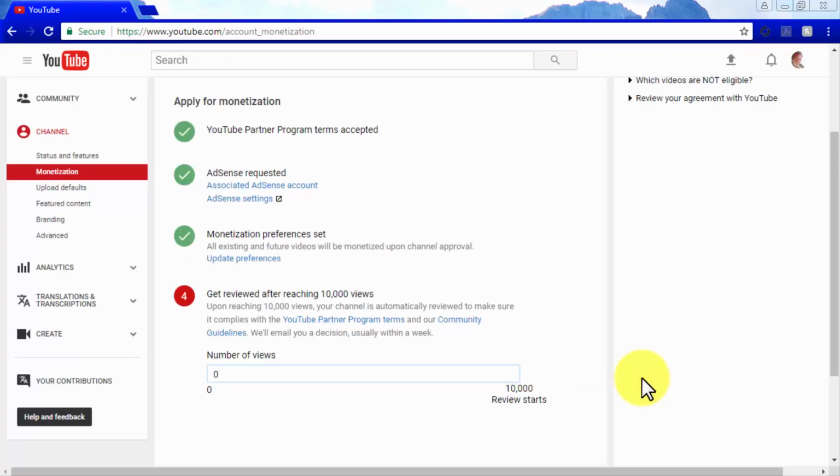And that's it. That is how you can join the YouTube Partner Program to start making plenty of ad revenue with your content and marketing videos. Keep in mind that your channel will need to reach a total of 10,000 public views in order to get reviewed by the monetization team to check that you're complying with YouTube's monetization policies.